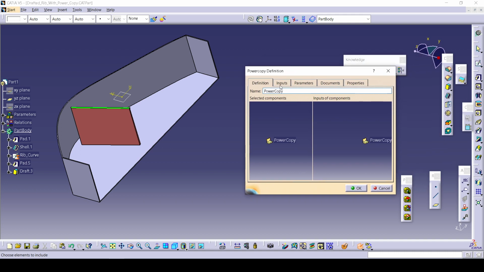In the power copy definition, it will ask you for some values like definition, inputs, parameters, documents, properties. In the definition you can give your name, like rib power copy. You can see the rib power copy is reflected here.